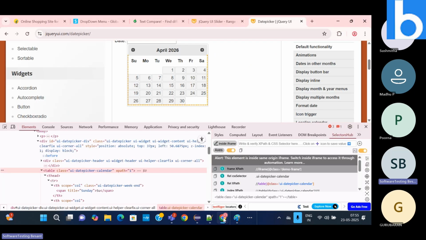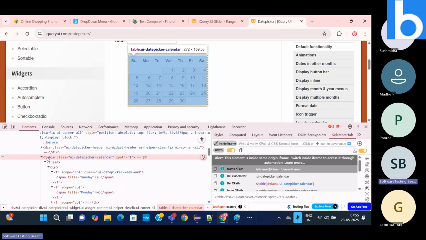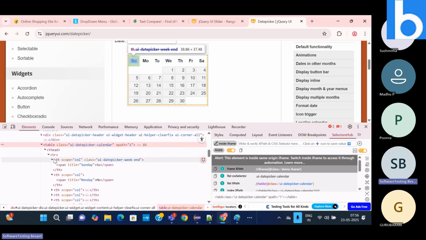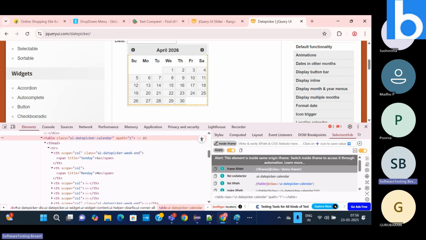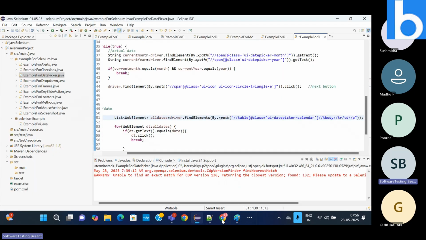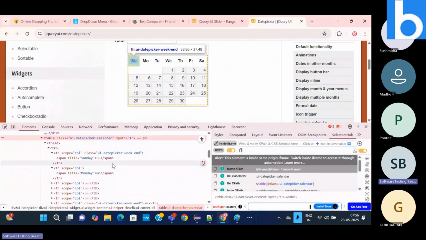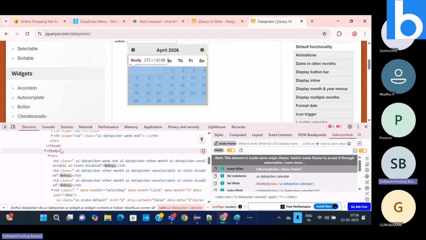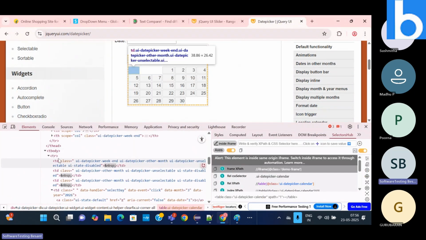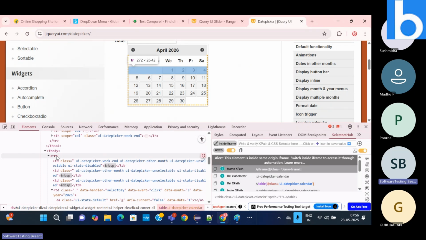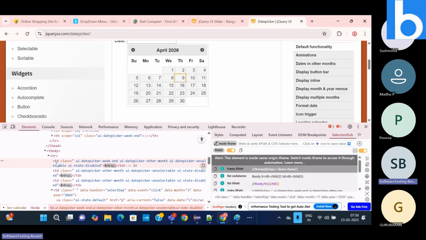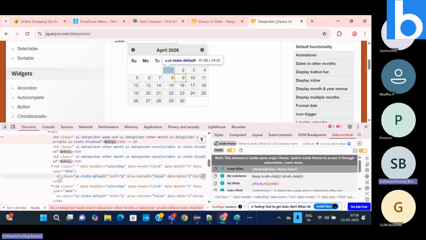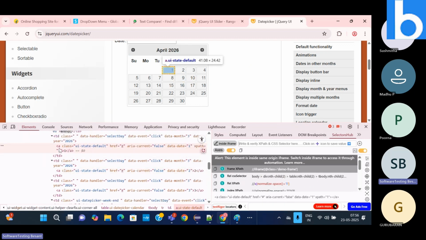Okay, so you can see first the table tag, and the class name is ui-datepicker-calendar. Once the table tag is present, the tbody tag is present. Where is tbody? Here, the tbody tag is present. Inside the tbody tag, the TR tag is present. And inside the TR tag, the TD tag is present. And inside the TD tag, the anchor tag is present. So each and every anchor tag is having the numbers. That's it.